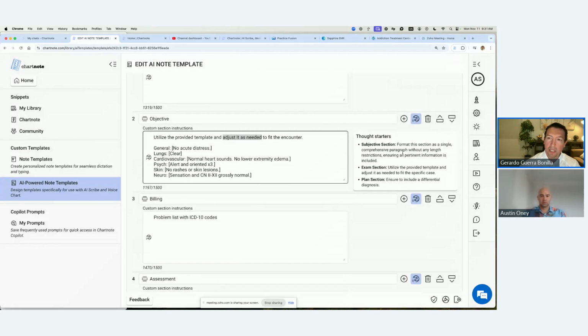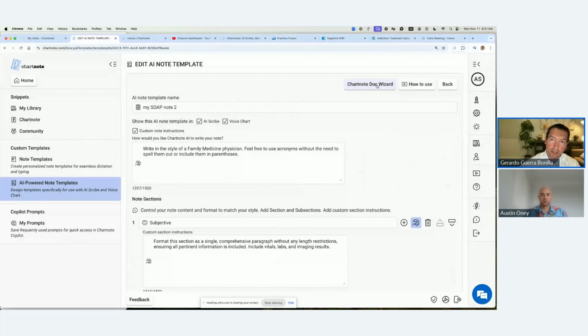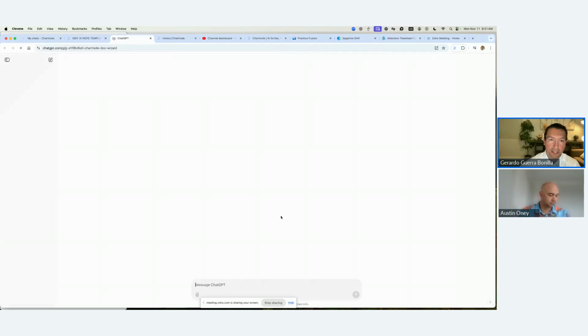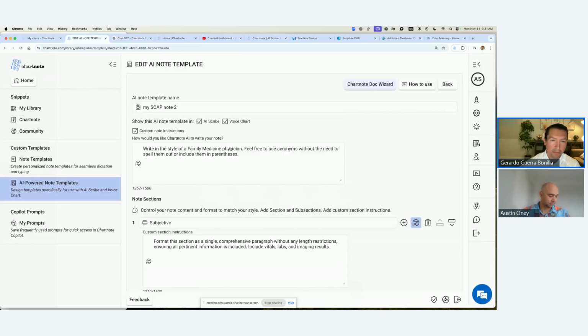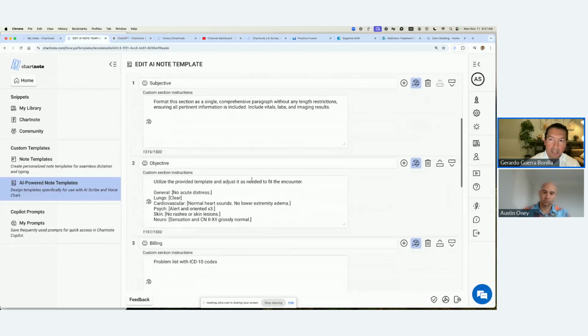Here are some examples. We also have this thing called Chartnote Doc Wizard, where you can upload a sample note, and then it will give you some tips on what instructions you might want to give the AI. Here, let me show you. It's going to ask for your specialty, and then provide a sample note, and then it will give you some things that you can add here.